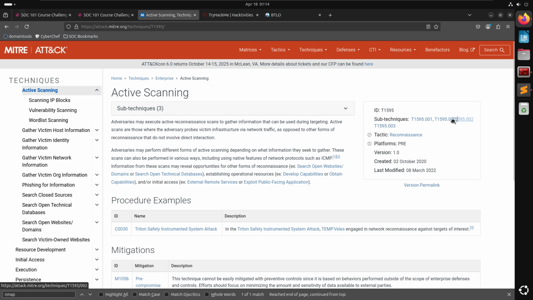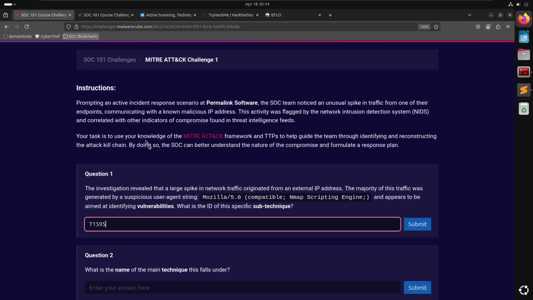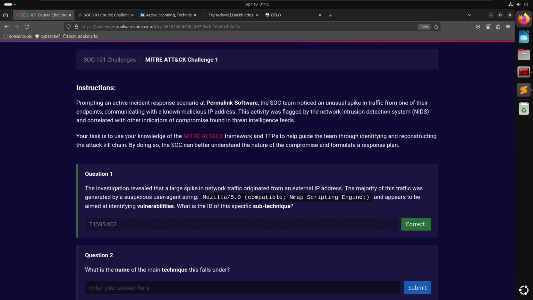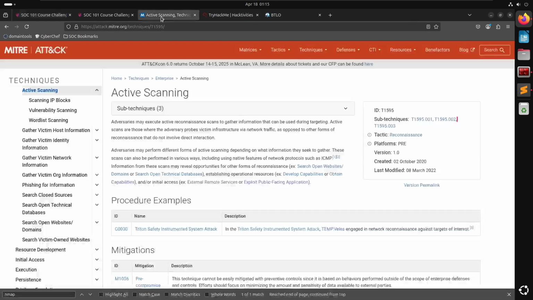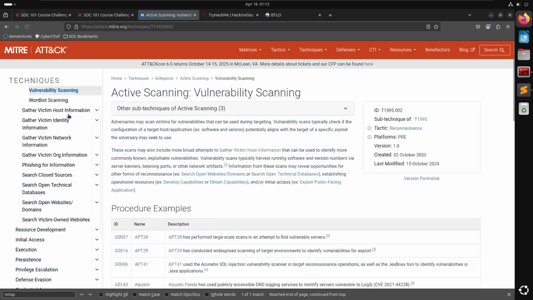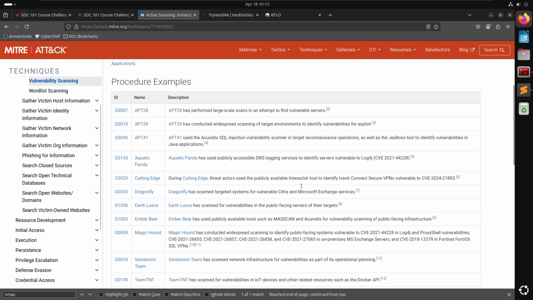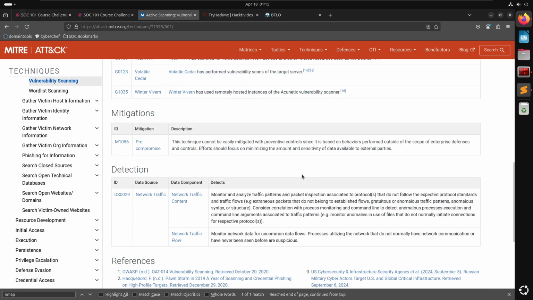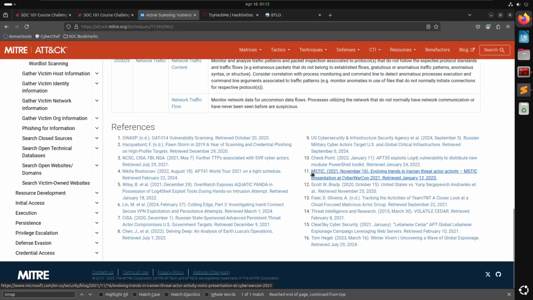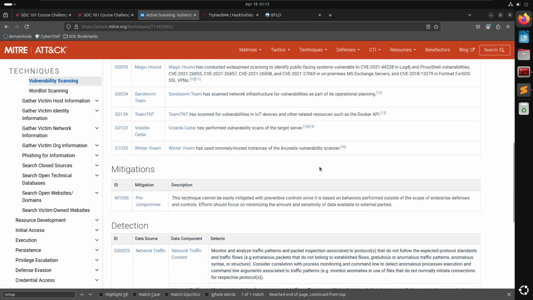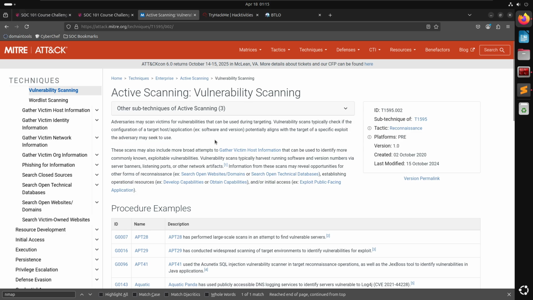Perhaps it wants the whole thing. .002. That was it. Okay, that makes sense, right? Active scanning, vuln scanning. I really just thought that it would show us the detection, but I suppose that's not the case. These scans may also include more broad attempts to gather victim host information.